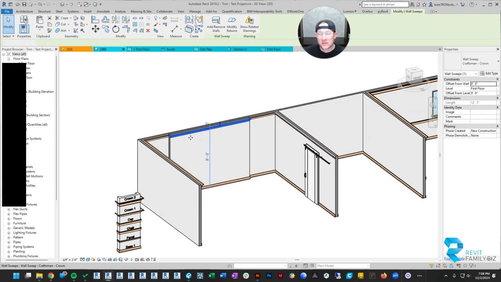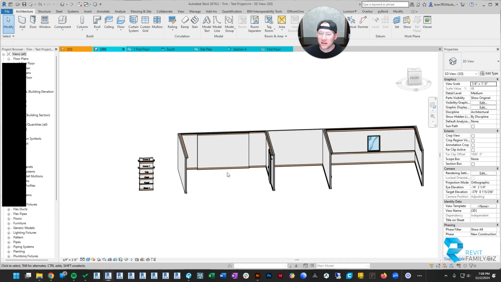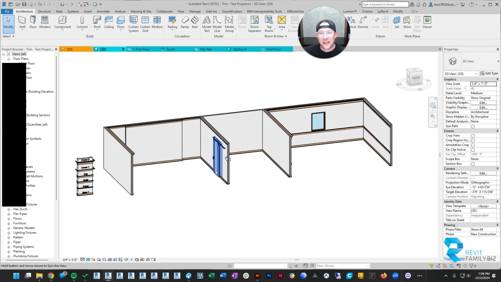So this was a good example so you could see some of the weaknesses and strengths of using wall sweeps. All right, that's it for method 2. Join me in the next video for the next option we could try.